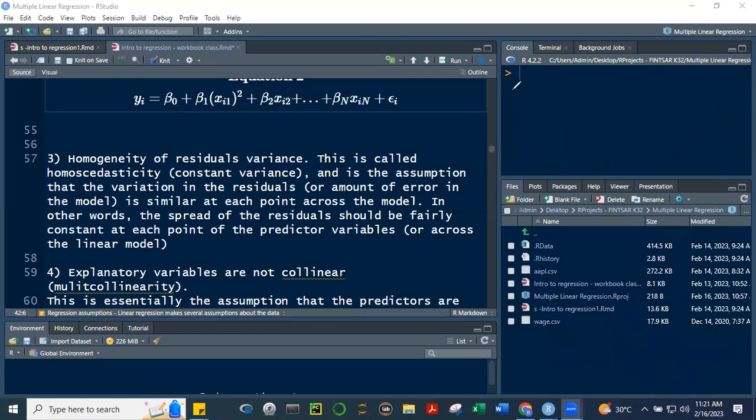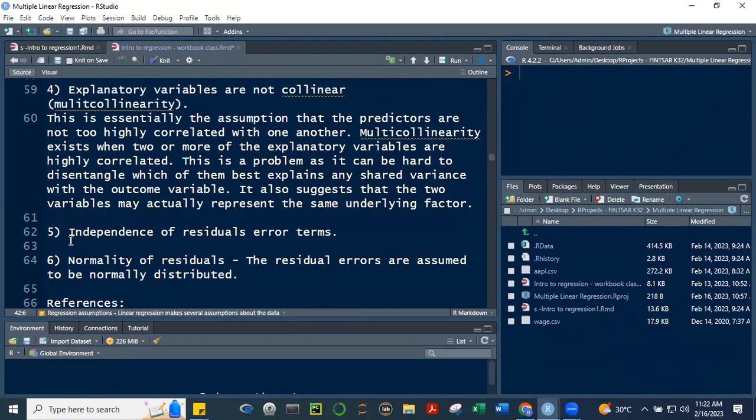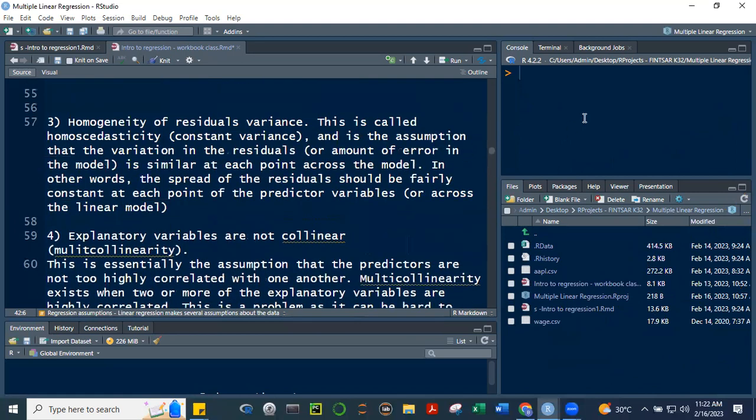Also, another assumption for the errors is that they should be independent. The residuals should be independent, and also the residuals should be normally distributed. So three things about residuals. They should exhibit constant mean and constant variance. And also, related to that, the average or the mean of the residuals should be equal to 0.